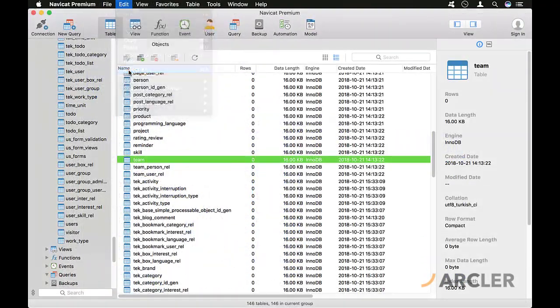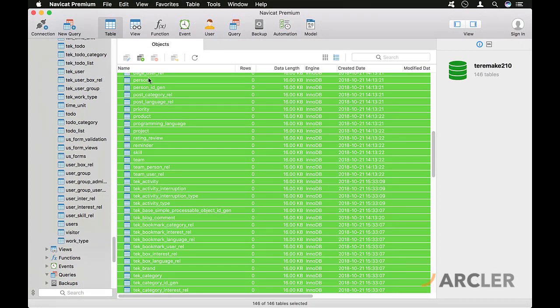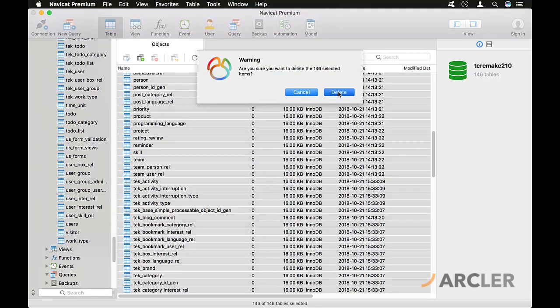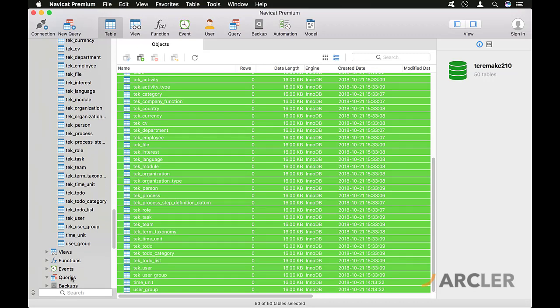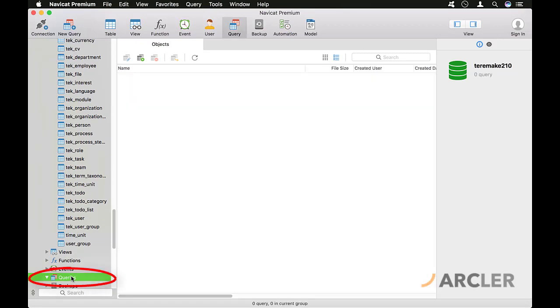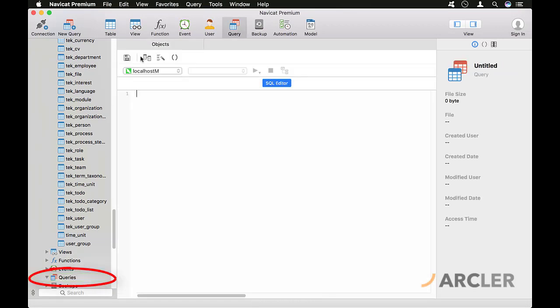So first, I'll select all the tables here. And when I attempt to delete these the conventional way, some of the tables will resist deletion due to binding foreign key definitions. However, there is actually a foolproof way of doing this, especially in Navicat's graphical user interface.